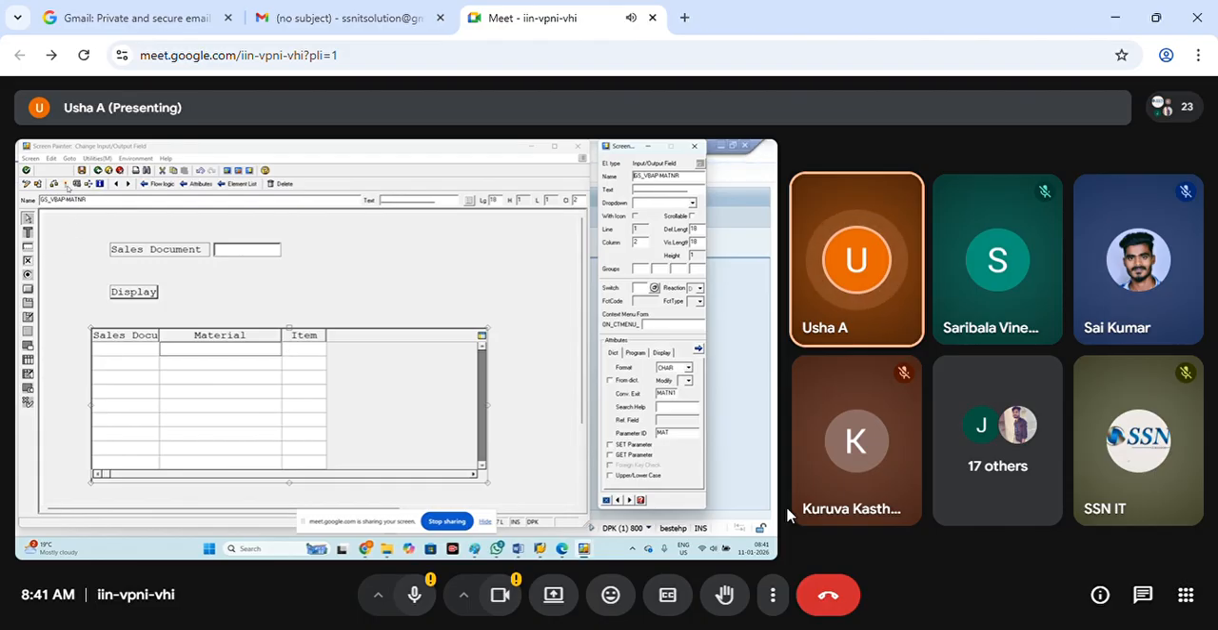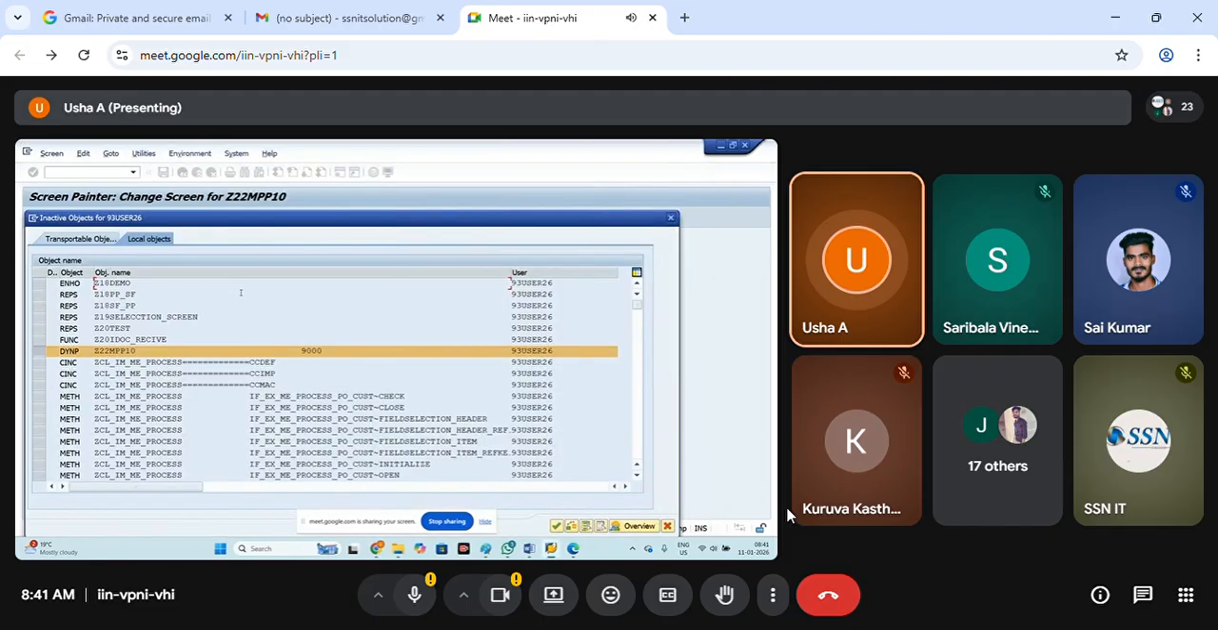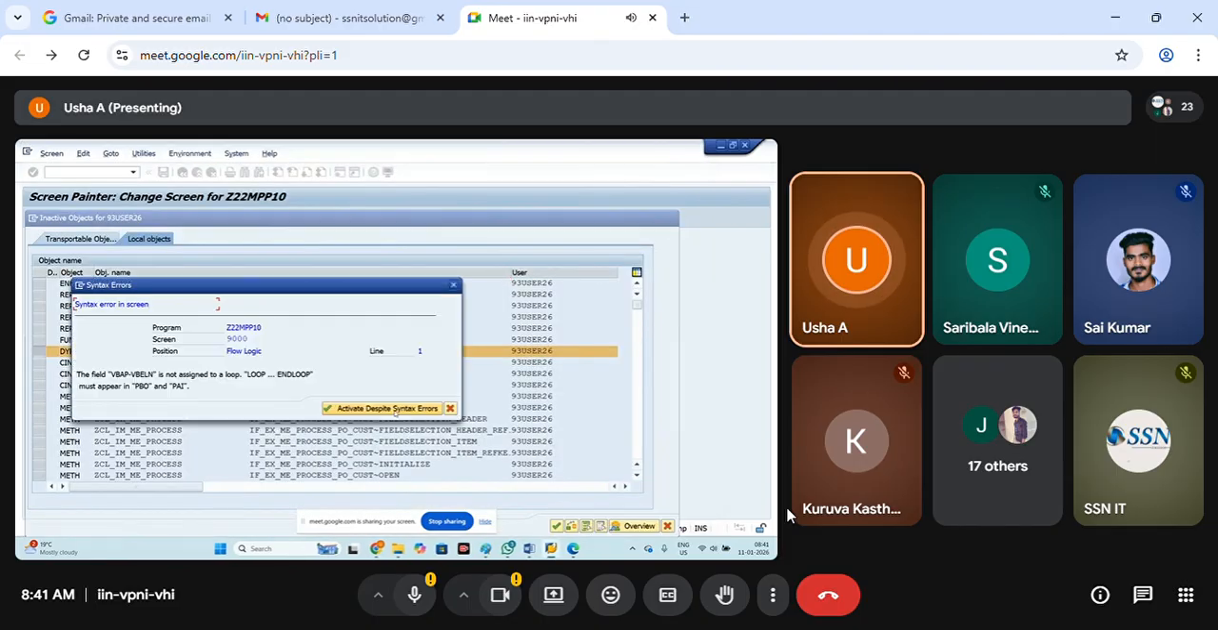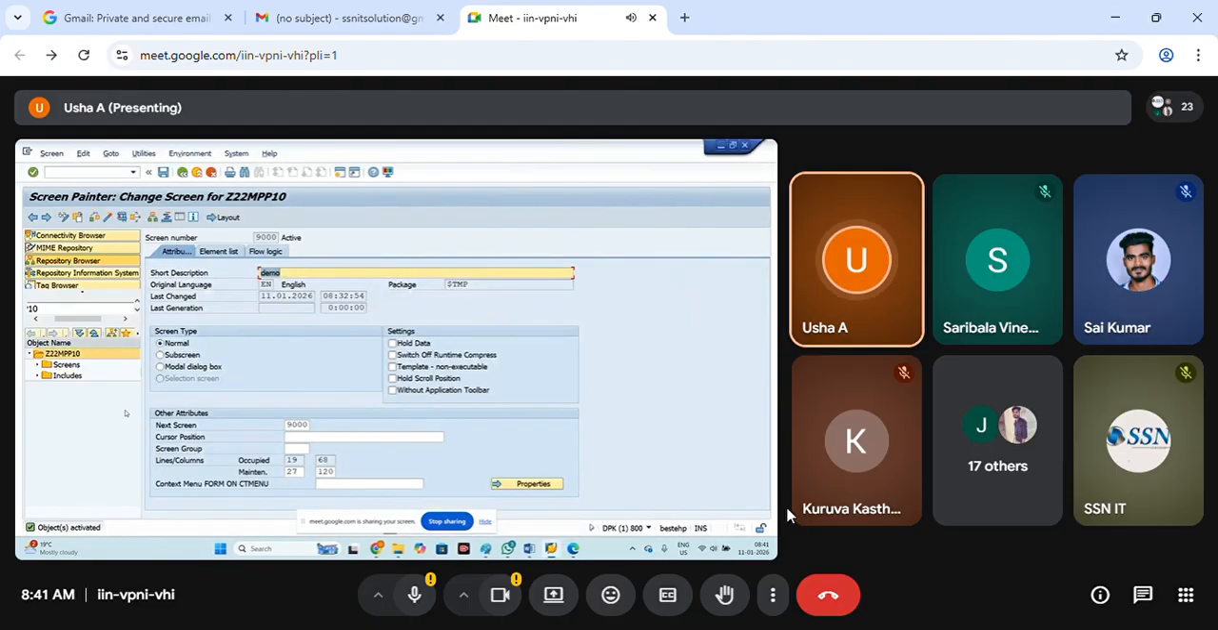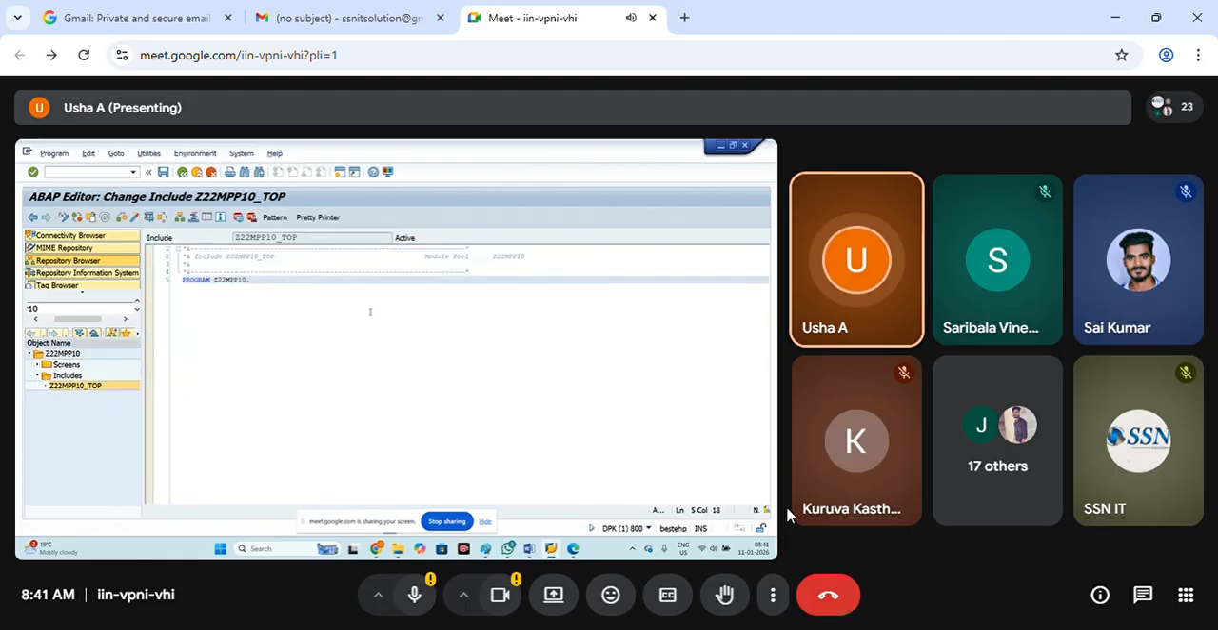But I have not declared these, right? So it will show you the syntax error. You can just click on activate despite the syntax error because we have not declared these. So first go to the declaration and declare whatever is required. So what is required?